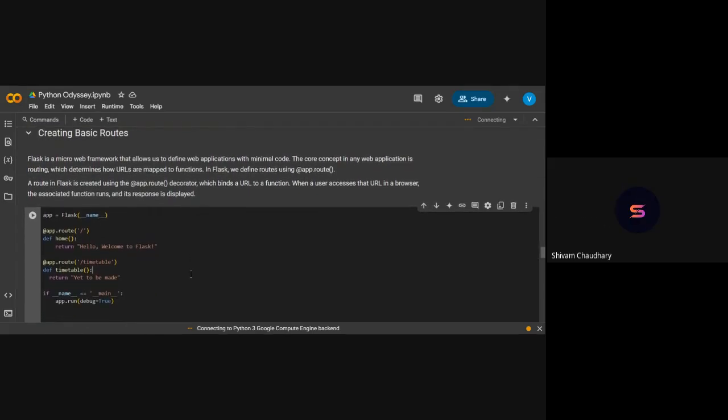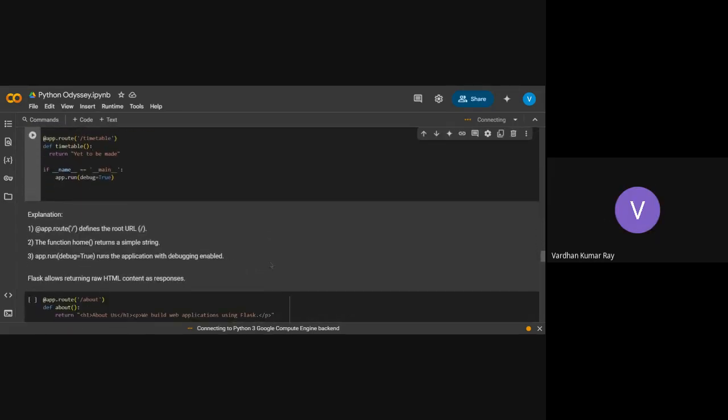Yes. I have written the explanation as well. You can go over it. And yes, I was telling about debug is equal to true. This is the inbuilt debugging feature which Flask has, which is nice.